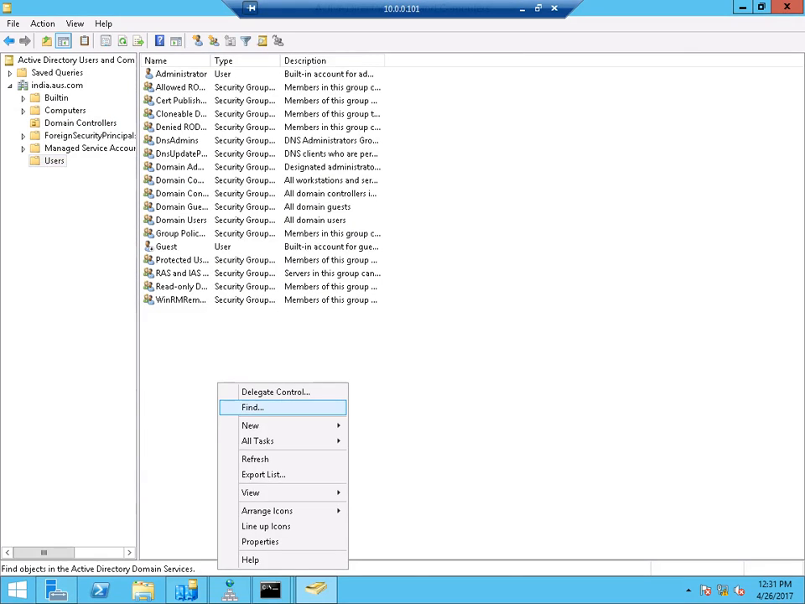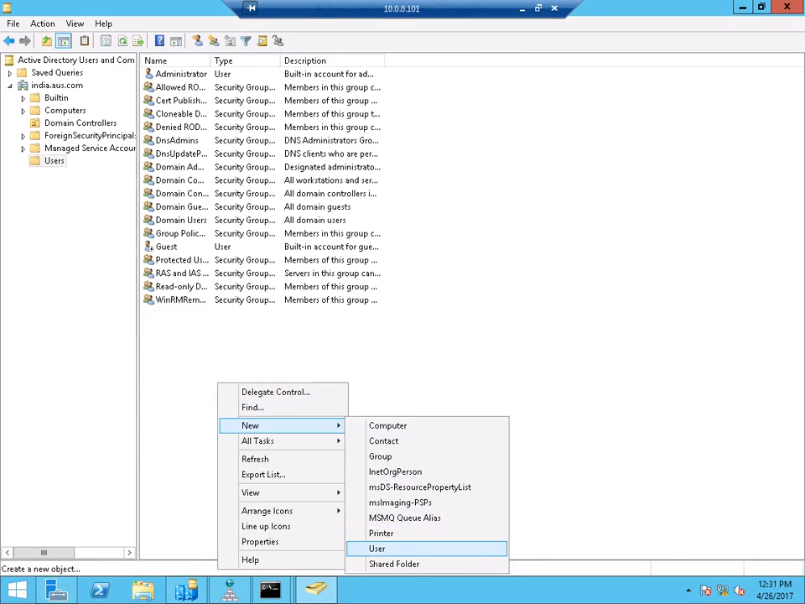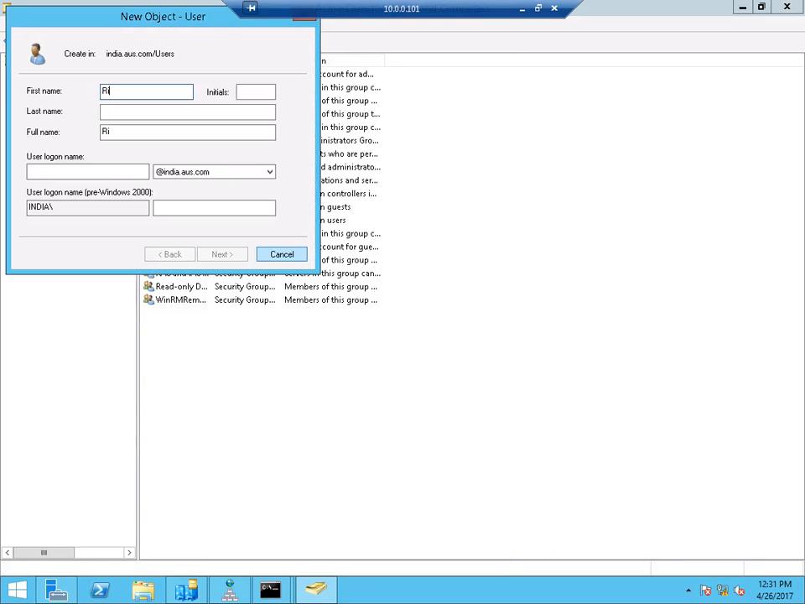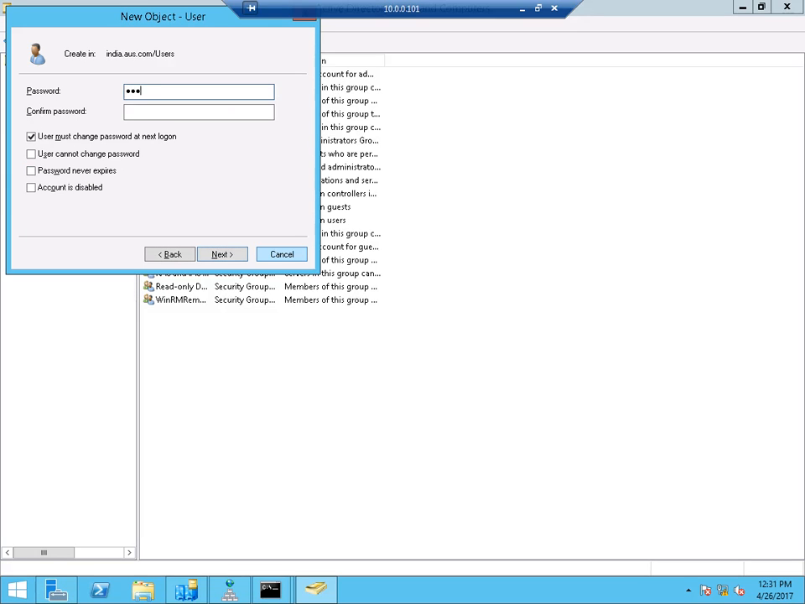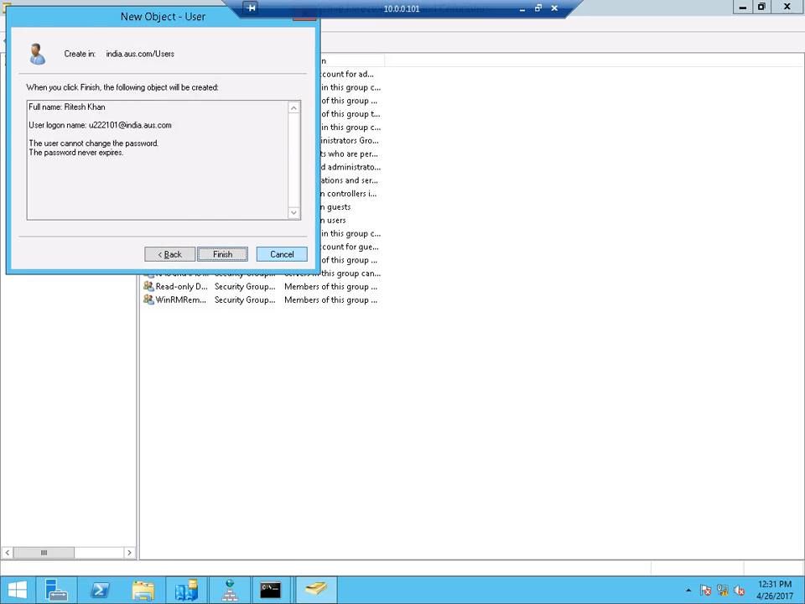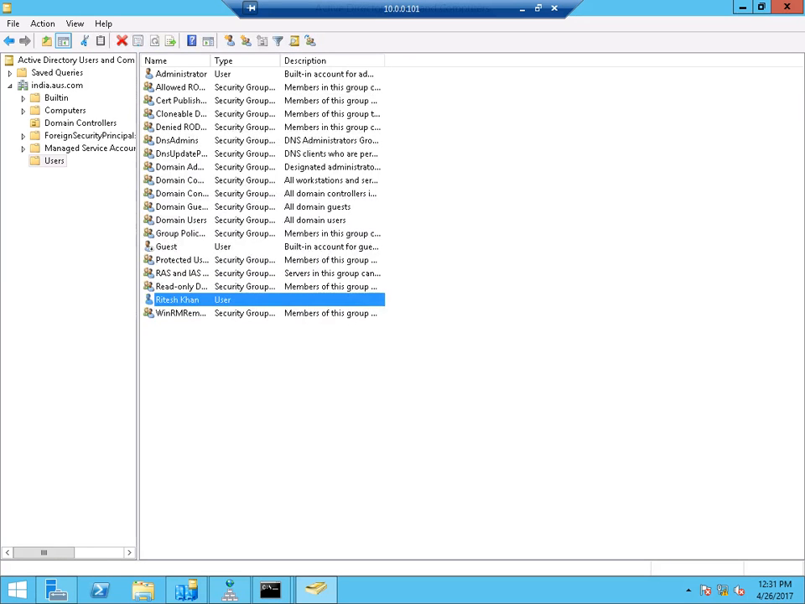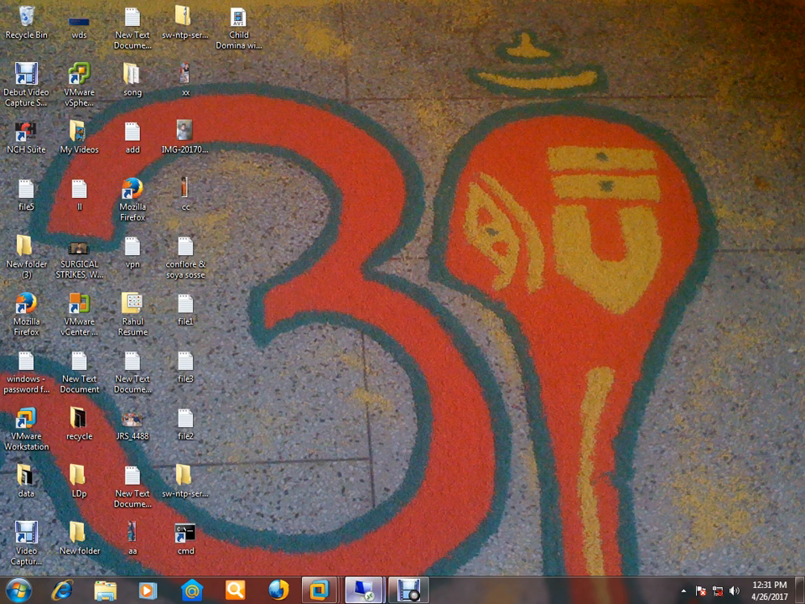So I will show you how it works. You just create one user. The name of the user is Ritesh Khan, and for the user ID you can mention any user ID like 222101, and then next mention a password and finish. Now this user will also take time, as my replication time is 50 minutes, but I will show you.